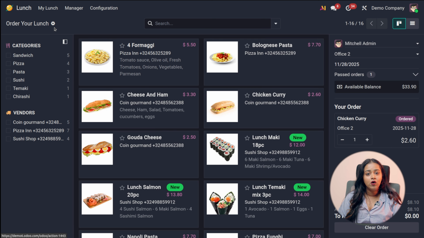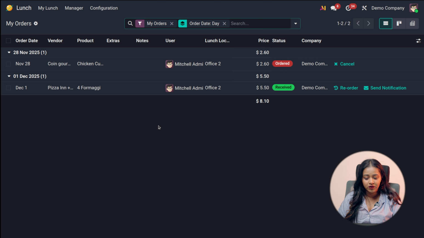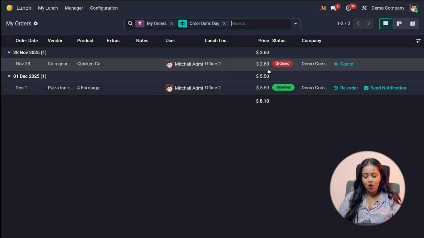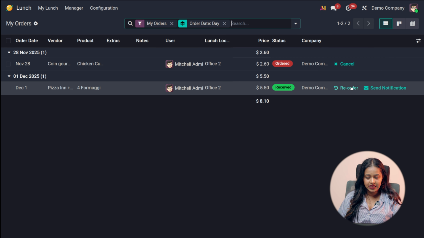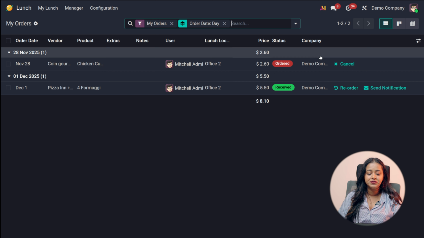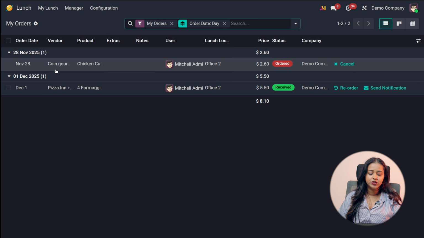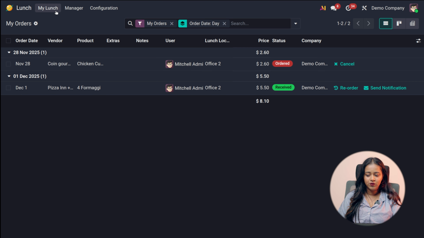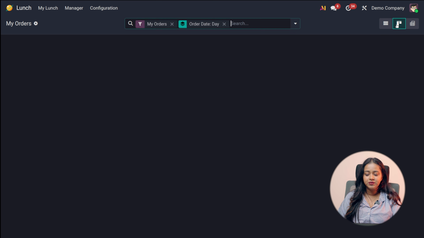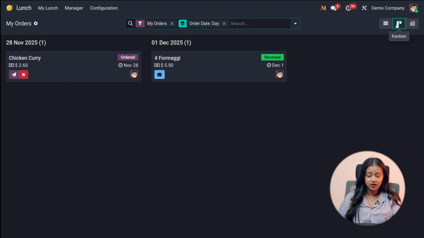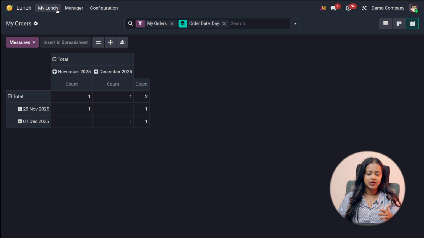Now, if you go to My Order History, you can see your previous orders and the status. One you have already received and one is in ordered state. If you want to reorder the same thing, you can do that, or you even have the option to cancel the order. That will show you the date, the food item and the vendor from whom you have bought the lunch. There also you have different kinds of views, which are the Kanban, list and pivot views. So that's how you do it.